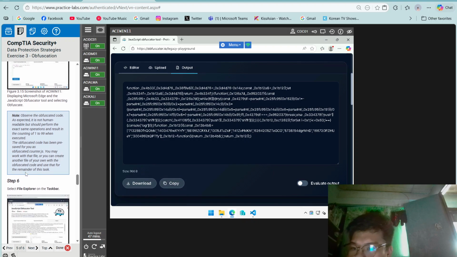So note, observe the obfuscated code as expected. It is not human readable but should perform the exact same operations and result in the counting of 1 to 99 when executed. The obfuscated code has been pre-saved for you as obfuscated.counter.js. You may work with that file or you can create another file of your own with obfuscated code and use that for the remainder of this task.